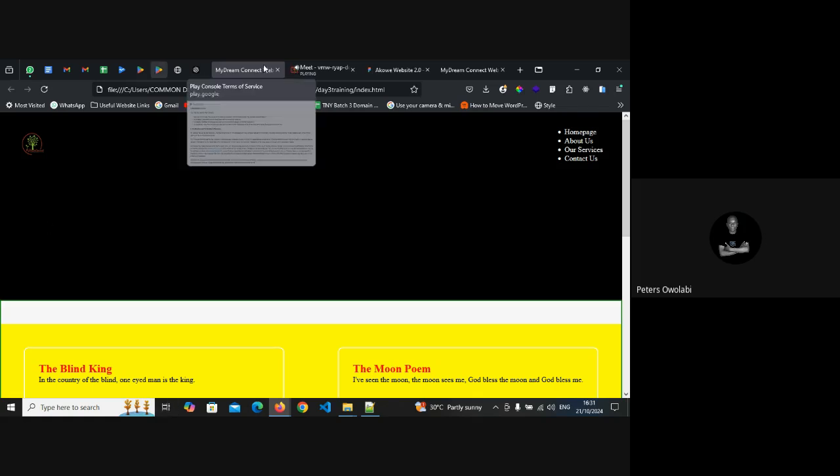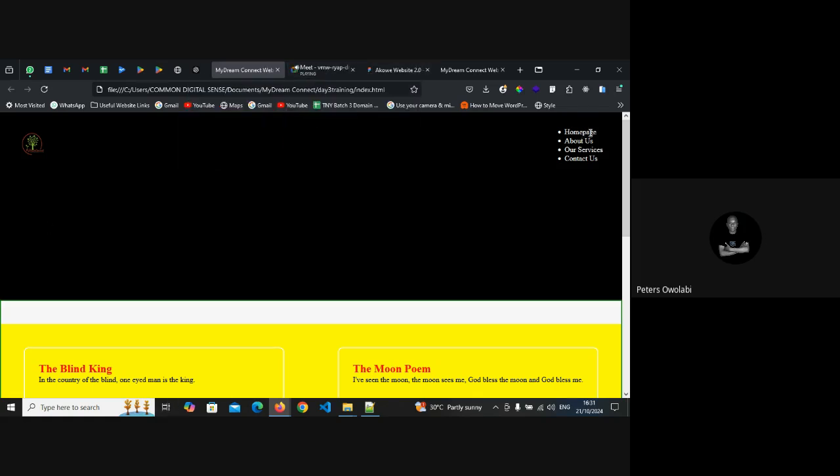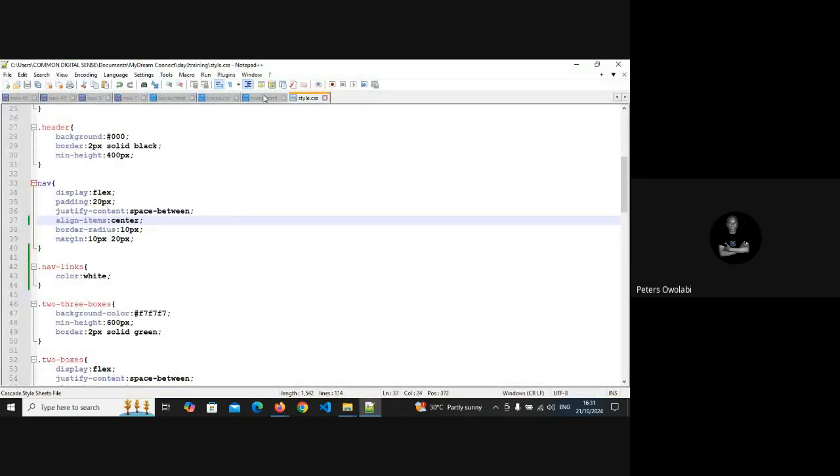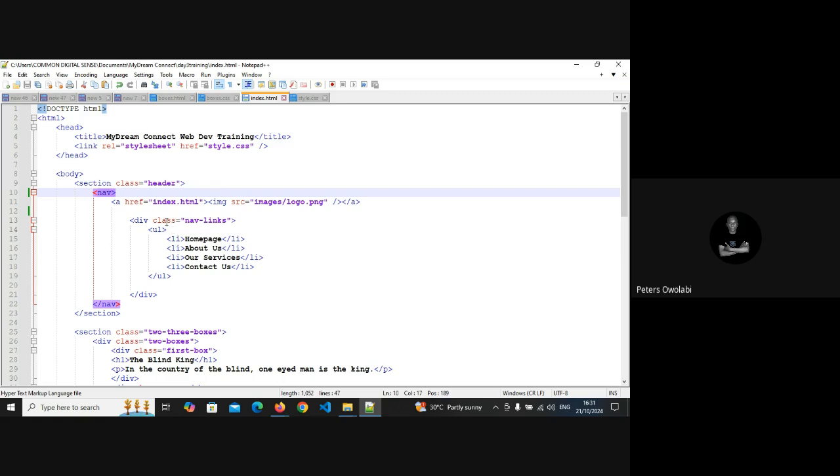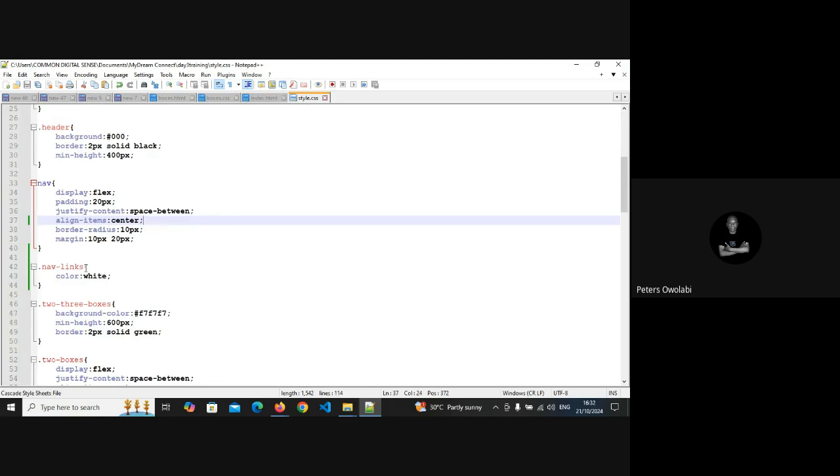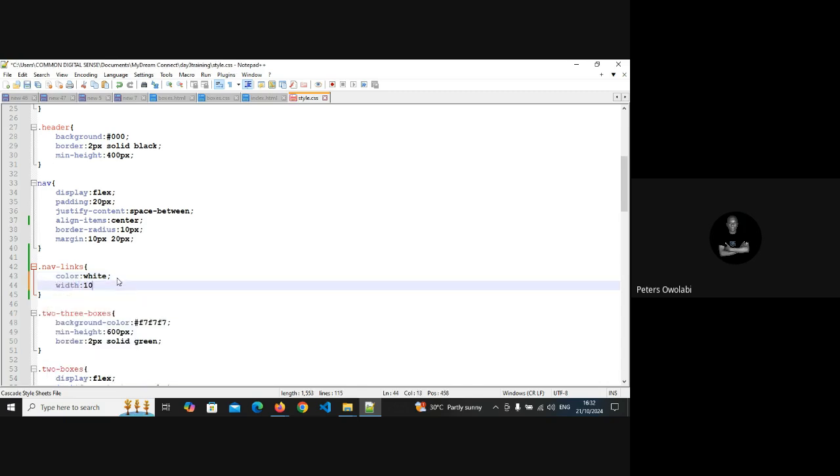So we come to our nav links because we want to make this home page display on the same line as about us and services, contact us. So we want to lay them out horizontally. Remember in the HTML, we gave it a class name of nav links. So I'm going to copy this. I'll come here, nav links. Okay, we have nav links already. So just come down and say this 100%. See how that works.